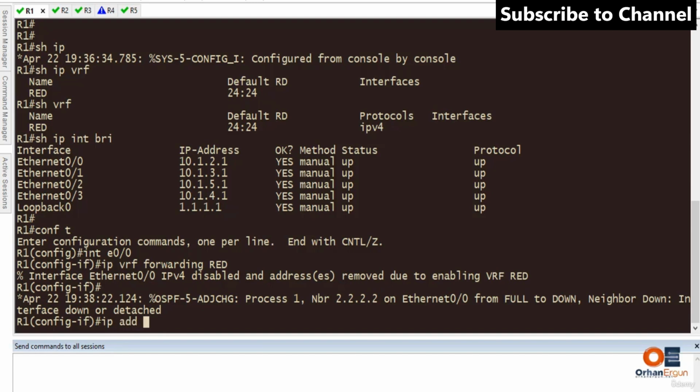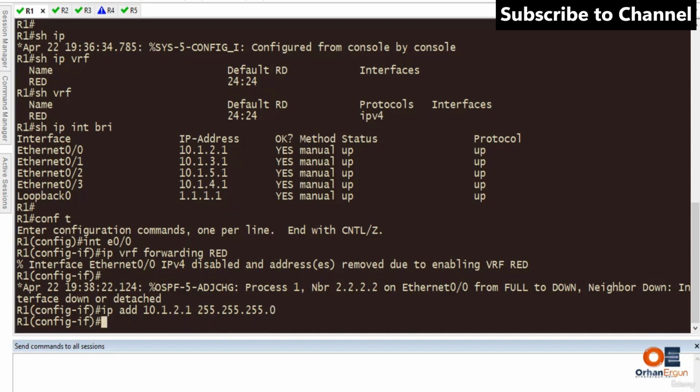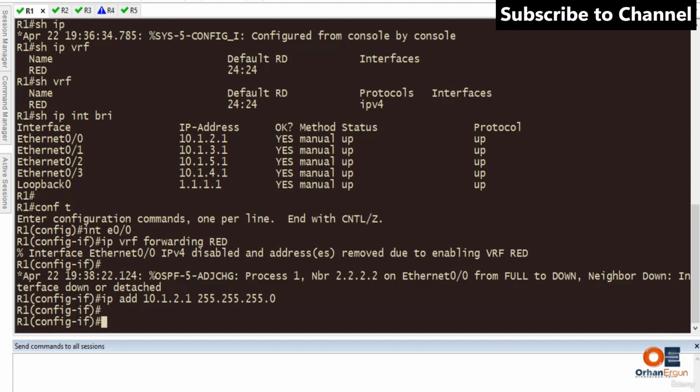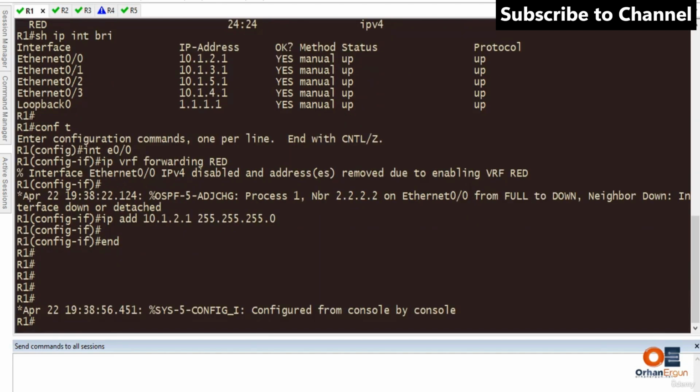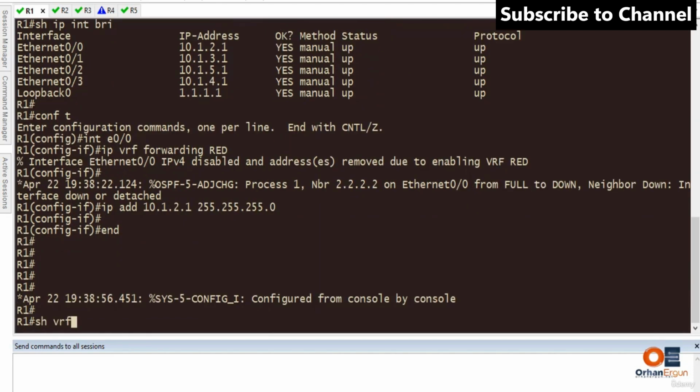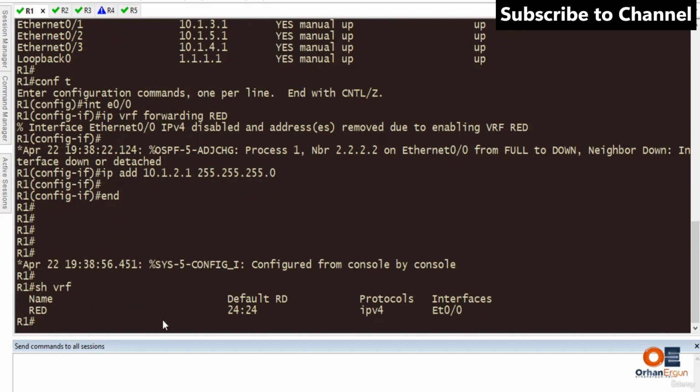IP address is 10.1.2.1 255.255.255.0. Now I have this IP address connected here, and I'm going to go to privilege mode. I'm going to show VRF one more time. Now it says that interface Ethernet 0/0 is assigned to VRF red.